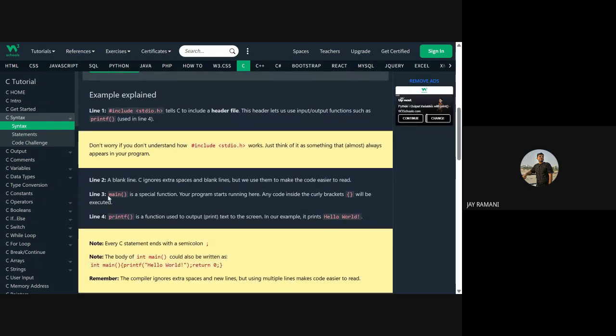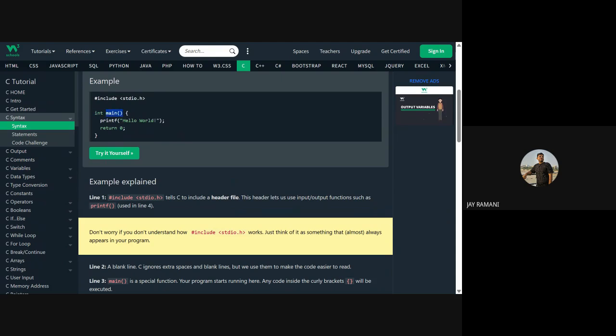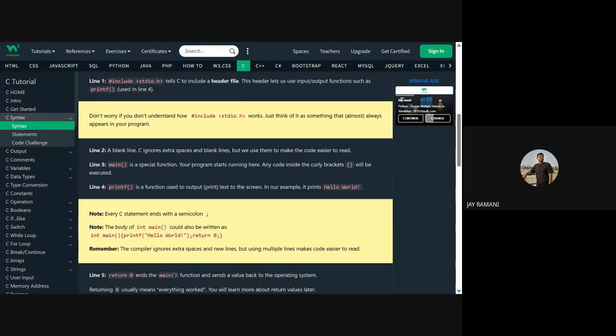Then the main function. Main function is a special function. Your program starts running here, and any code inside the curly brackets will be executed. Here input will be taken, output will be printed. All the conditional statements and looping statements are written in the main function.